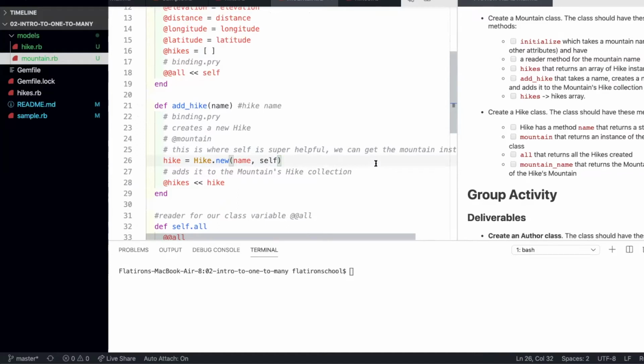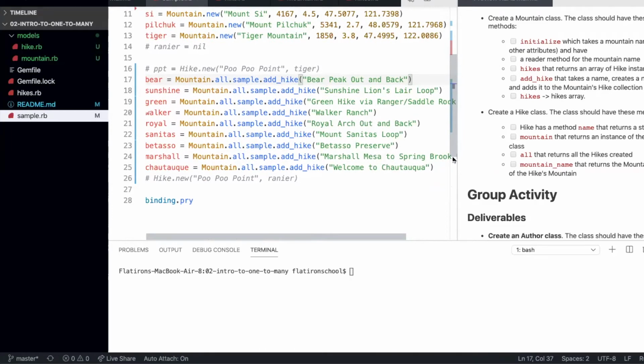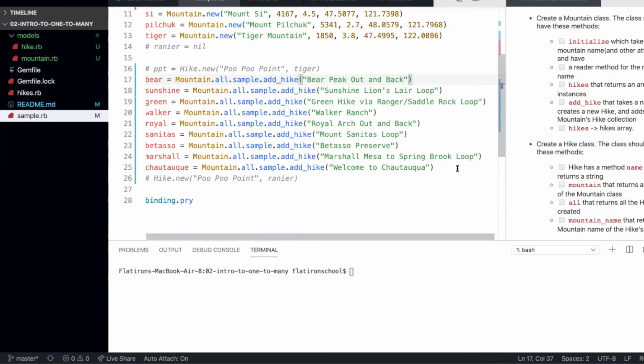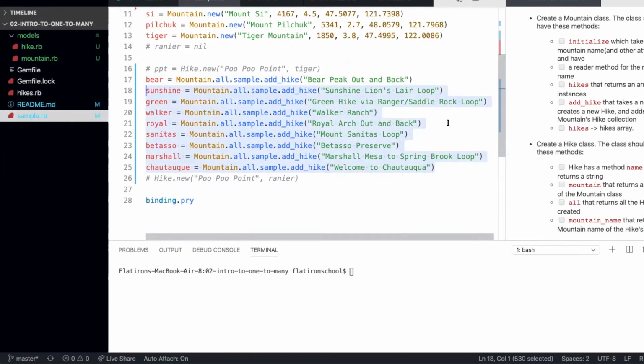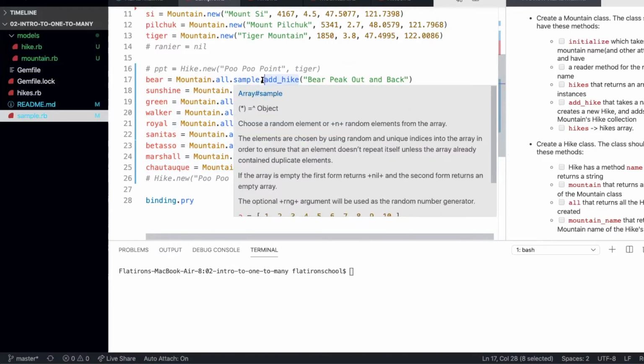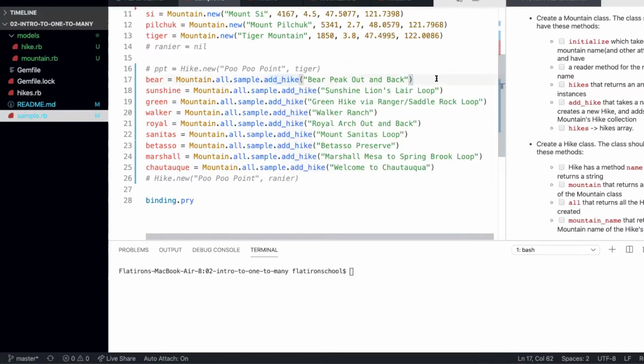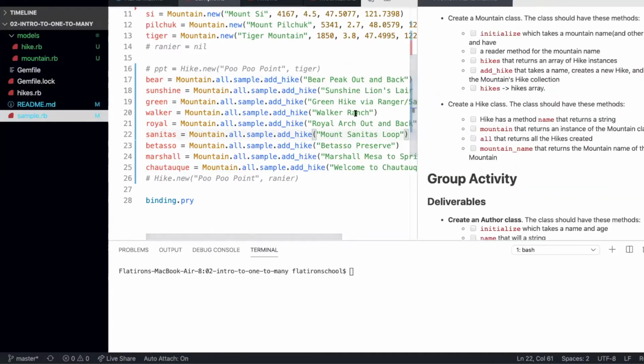Have we built out the seed data for our hikes yet? Or I'm confused by that in the sample. Yeah, so right now, we are creating the hikes as we add them to the mountain. Because I'm saying mountain.sample.add_hike, and this add_hike creates the hike. Is this the only way to do that? The hike information?